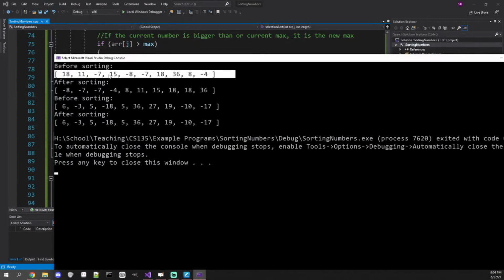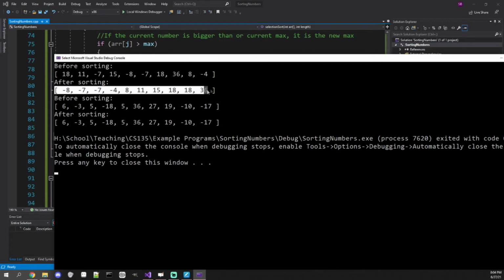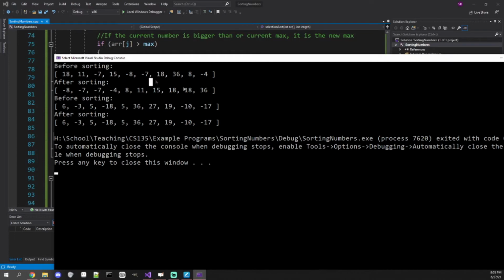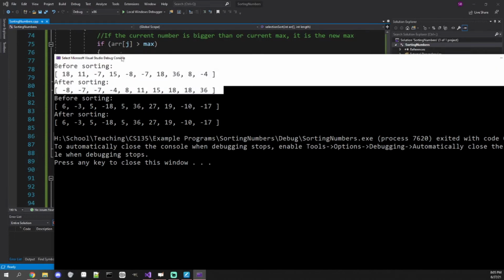so we have all these numbers: 18, 11, negative 7, negative 15, negative 8, all that. And then after sorting with selection sort, it seems like they're all in the right order, right? Negative 8 is smallest, and then they go up over time until we hit 36. And then here we have a second example that we'll get into in a second, and we'll sort that as well. But there we go. Selection sort seems to work, and it's pretty cool. It works, and it puts things in order.